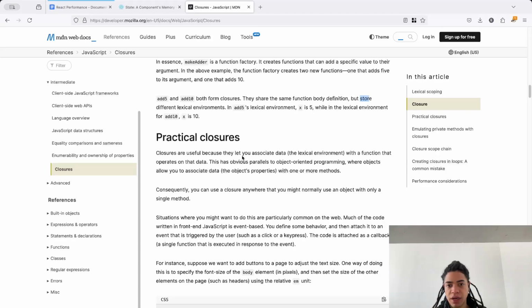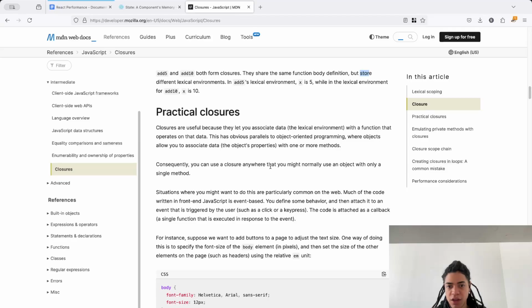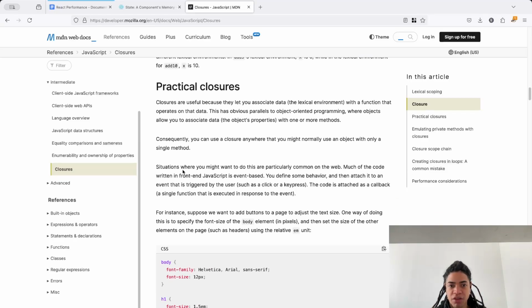Closures are useful because they let you associate data with a function that operates on that data. This is obviously parallel to object-oriented programming, where objects allow you to associate data with one or more methods. Consequently, you can use closures anywhere you might normally use an object with only a single method. Situations where you might want to do this are particularly common on the web. Much of the code written in JavaScript is event-based. You define some behavior and then attach it to events that are triggered by the user. The code is attached as a callback for that.